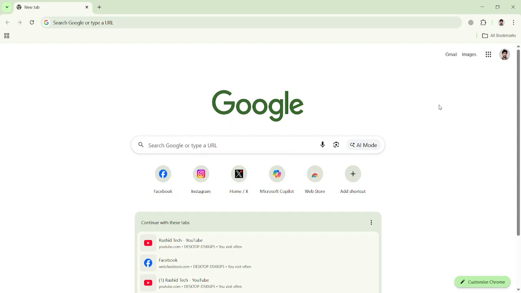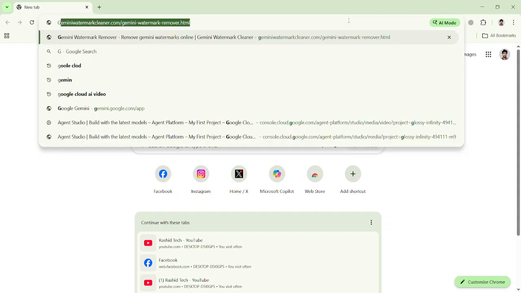If your photos are blurry or low quality, then this video is going to be very useful for you. Today I will show you step by step how you can improve your photo quality using Google Gemini for free.